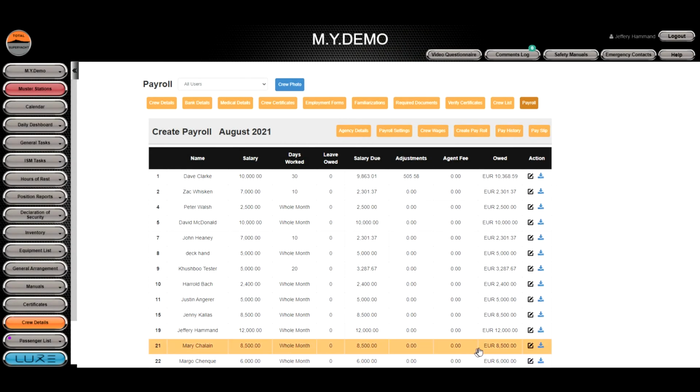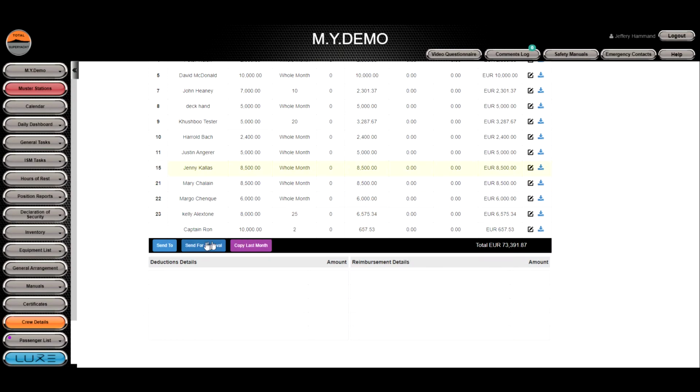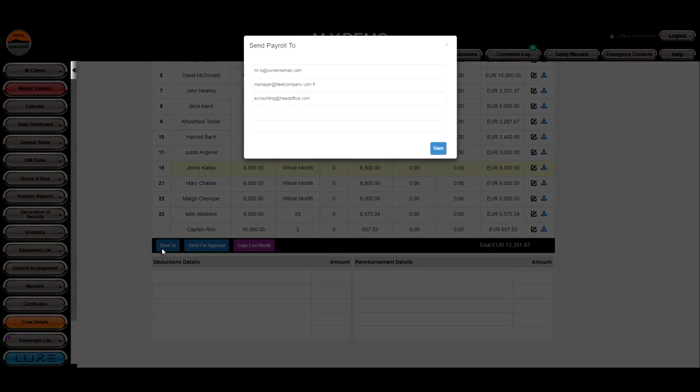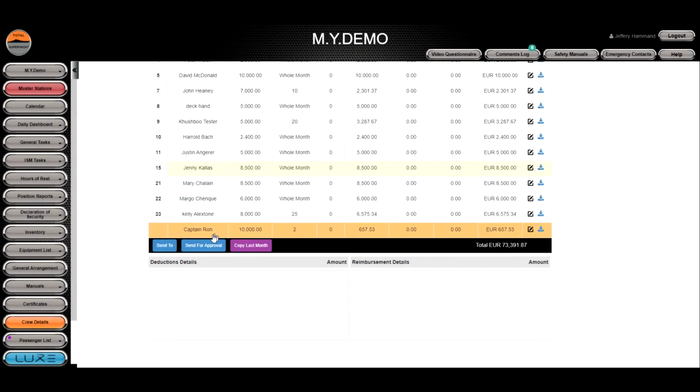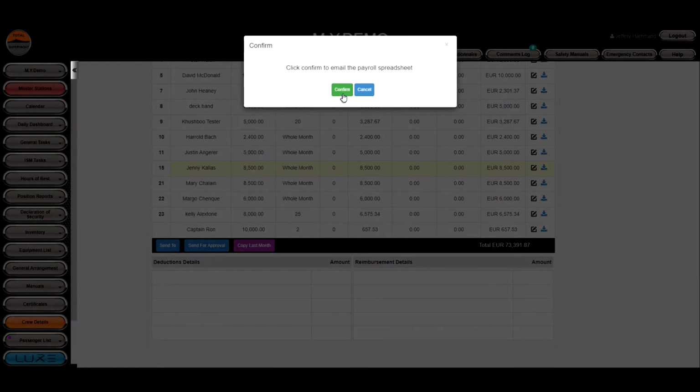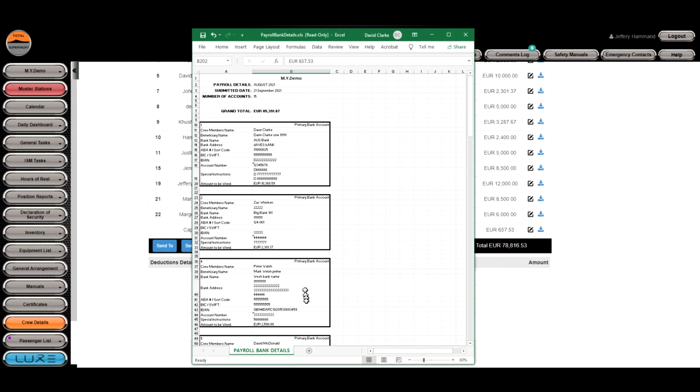When all payroll calculations are complete for all crew members, you can send it for approval to the email address in this list. This email list can be edited prior to sending. Clicking this button will automatically create the Excel spreadsheet with the payroll figures and the bank account details for each crew member. This Excel sheet will be automatically added to the email and sent to the email addresses in the Send To list.